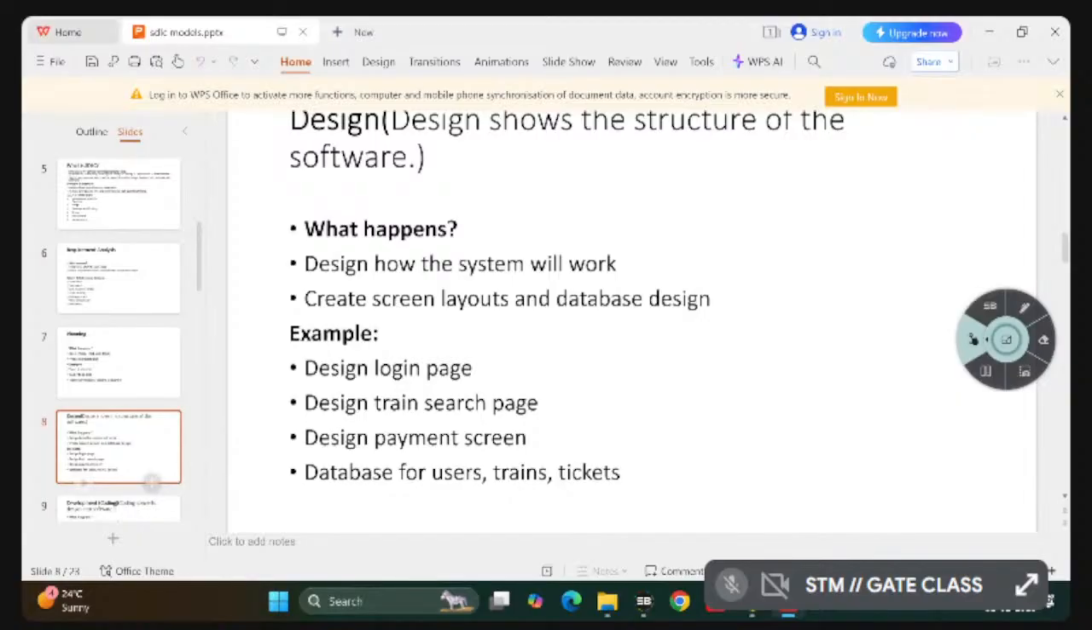login page or booking page or cancellation page, whatever it may be. We need to design the pages only. Login page. The next one, train search page. When you click the search option, it should show the options to enter. After entering the options, some information should be displayed. For that information, one page will be required. Is it clear or not?